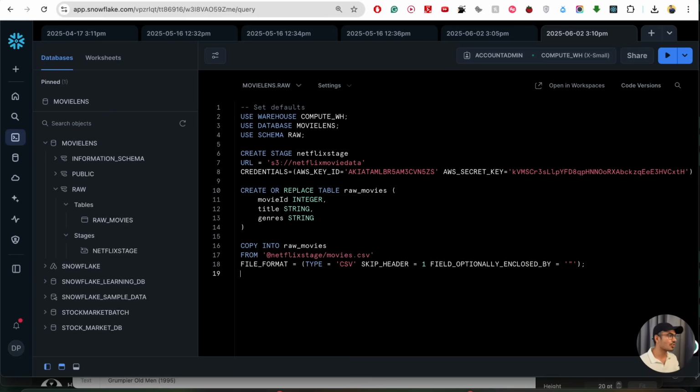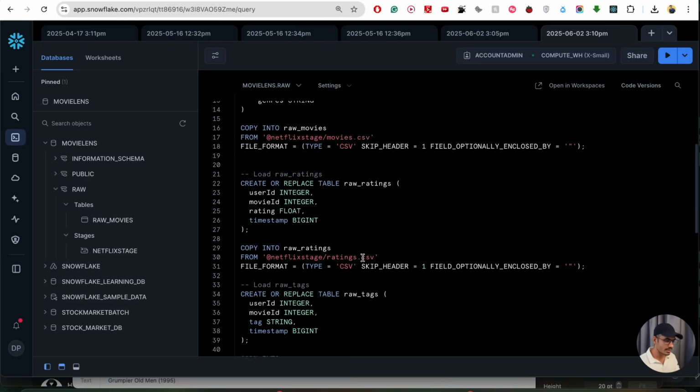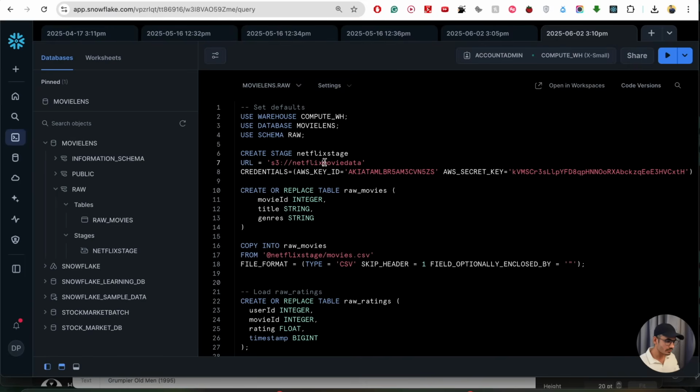If not, I'll just show you. I already have the query ready, so I'm not going to waste time. Okay, raw movies is done. We will do raw ratings, raw genome. I'll just paste it. You can also find this command from our GitHub repository. All right, so I'll try to execute this one by one.